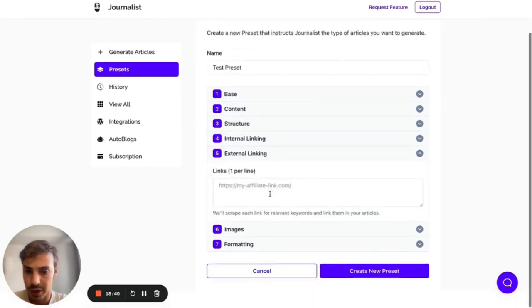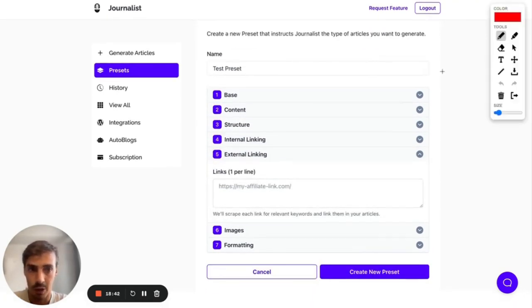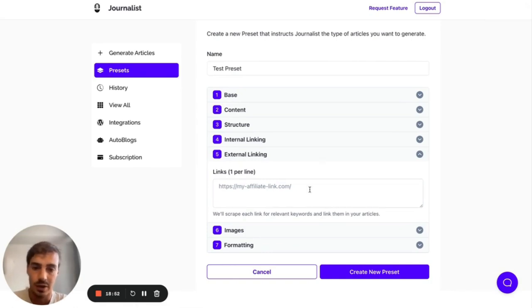Then external linking. It's quite similar, but instead of linking from one of your posts to another one of your posts, it's linking out from one of your posts to an external site, right? Whether that's Wikipedia, Business Insider, or TechCrunch, this of course will depend on your niche. If you are generating articles in the health space, you might want to link to trustworthy health websites in your niche, right? Pretty straightforward. That's how external linking works.